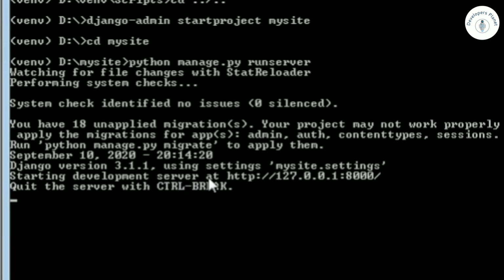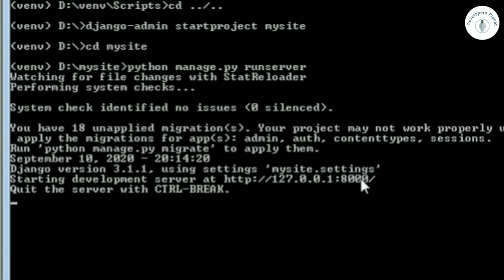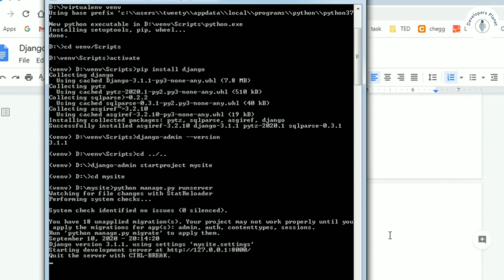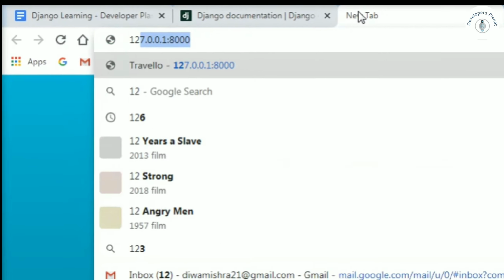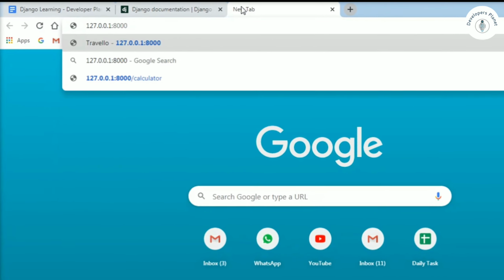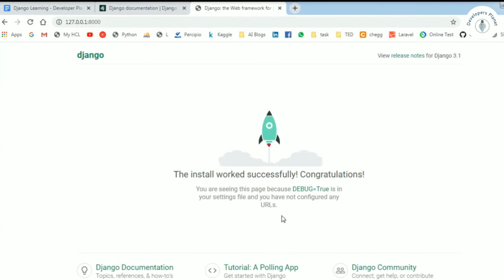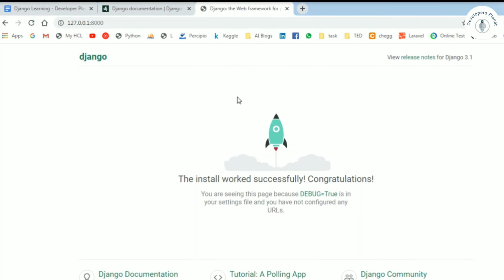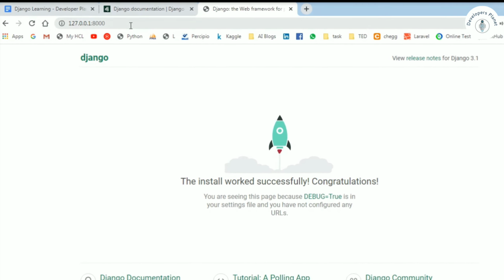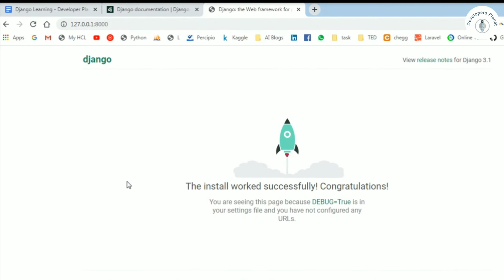So, starting development server at http://127.0.0.1:8000. We will check this in our browser. I have already used 127.0.0.1, so let me hit the command. Yahoo! Your Django project is running, the server is running, and it's accessible at port 8000. So this is how easy it was, very easy.